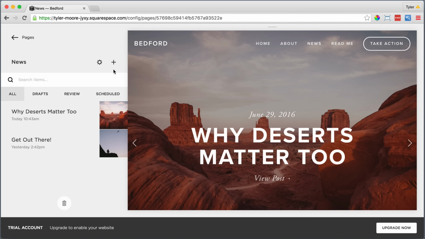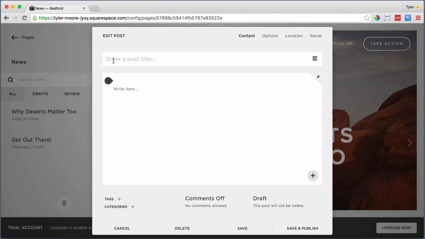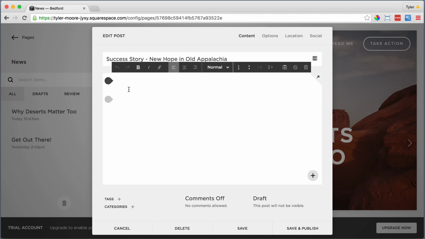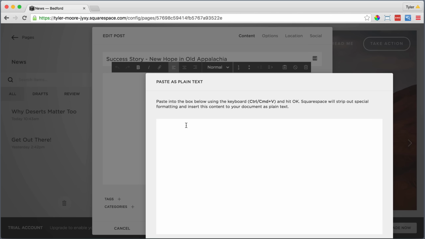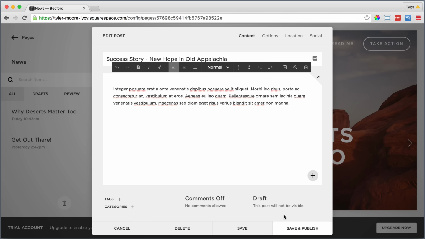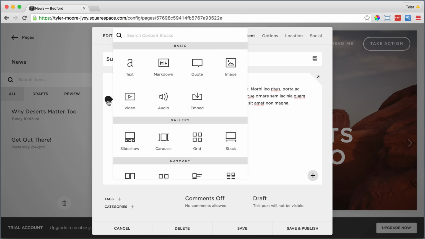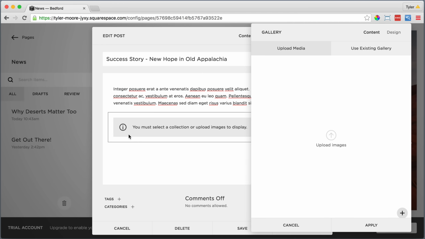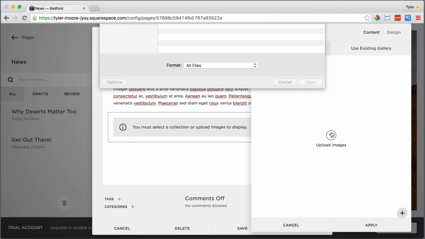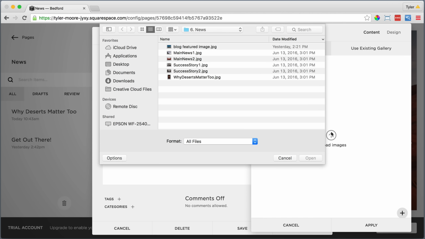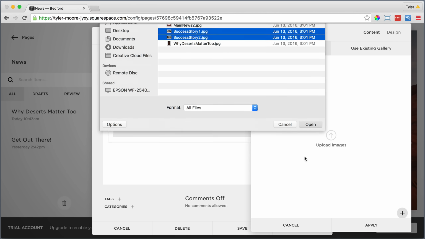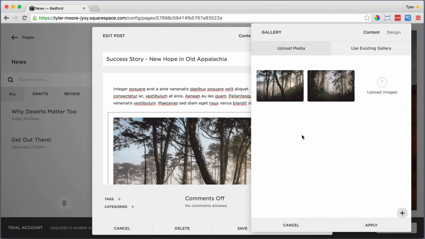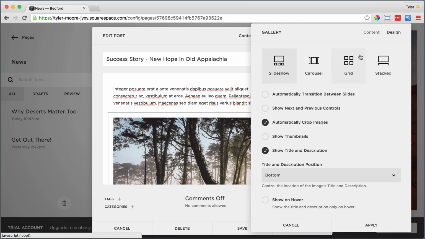And yeah, awesome. We can add another blog post or news article and enter in the title of it. And we can put in our text by clicking on the clipboard icon, pasting it in there, pressing OK, and adding some more content. And we can put in a slideshow and upload images. We can press Control or Command and click on both of them. Command if you're on a Mac, Control if you're on a PC. And they will both upload.